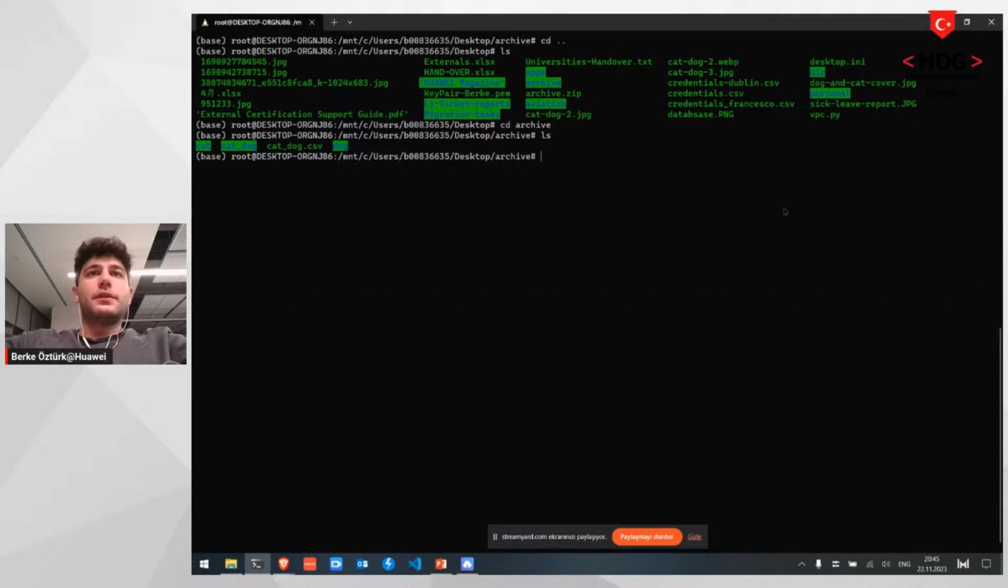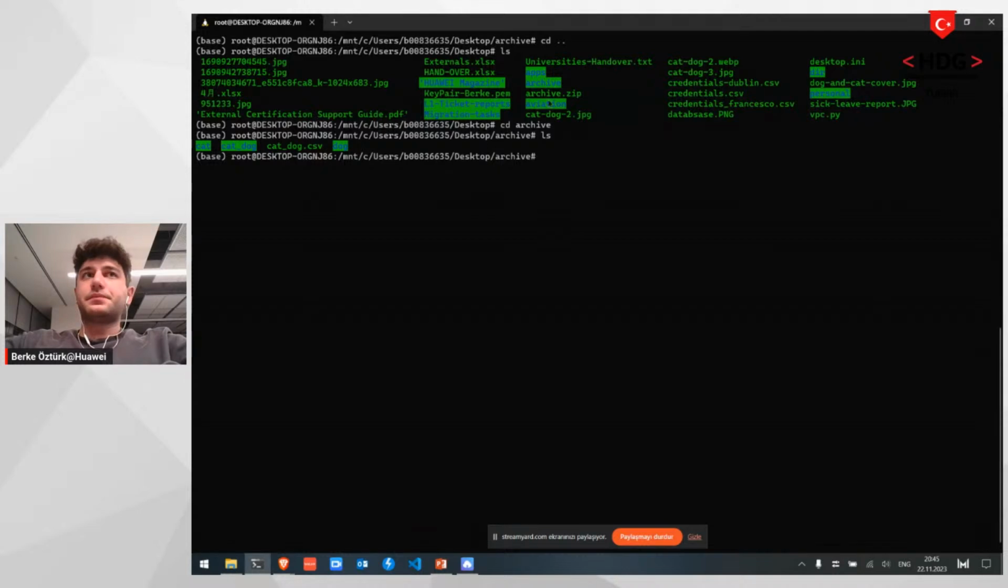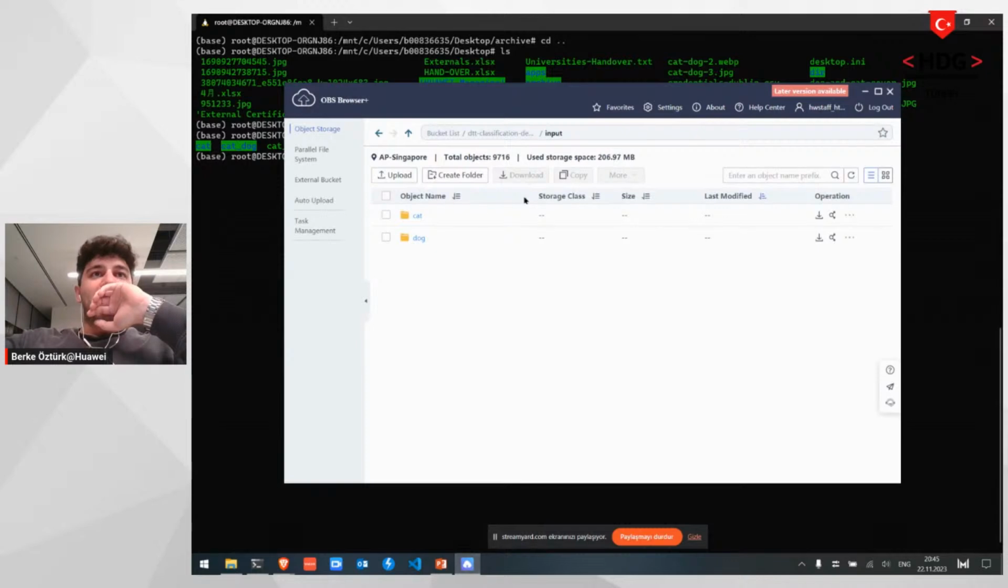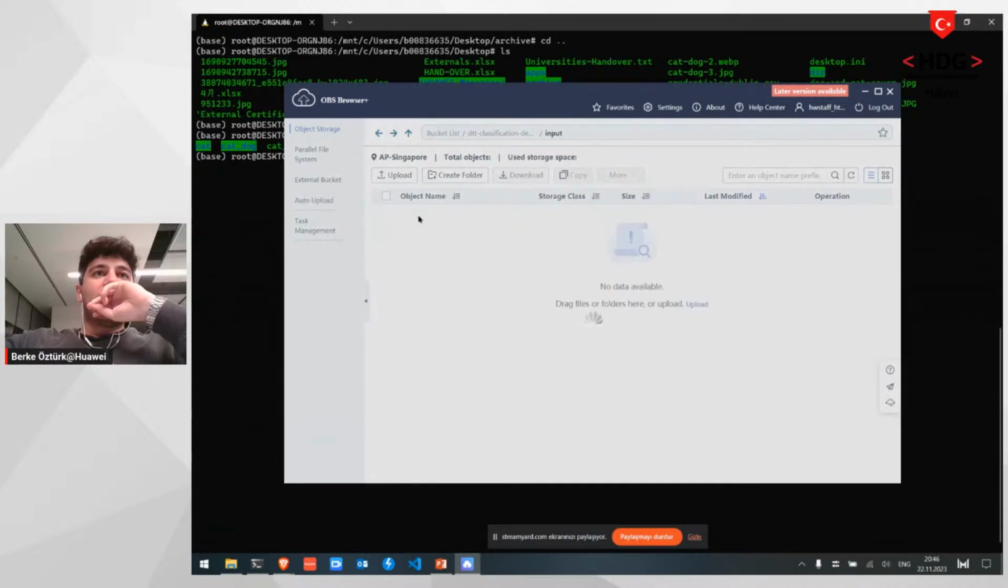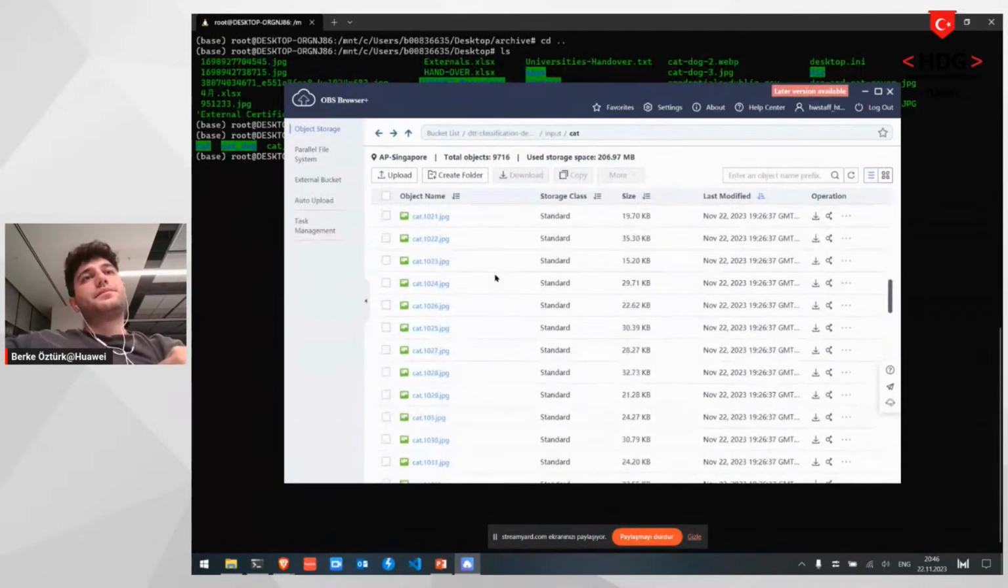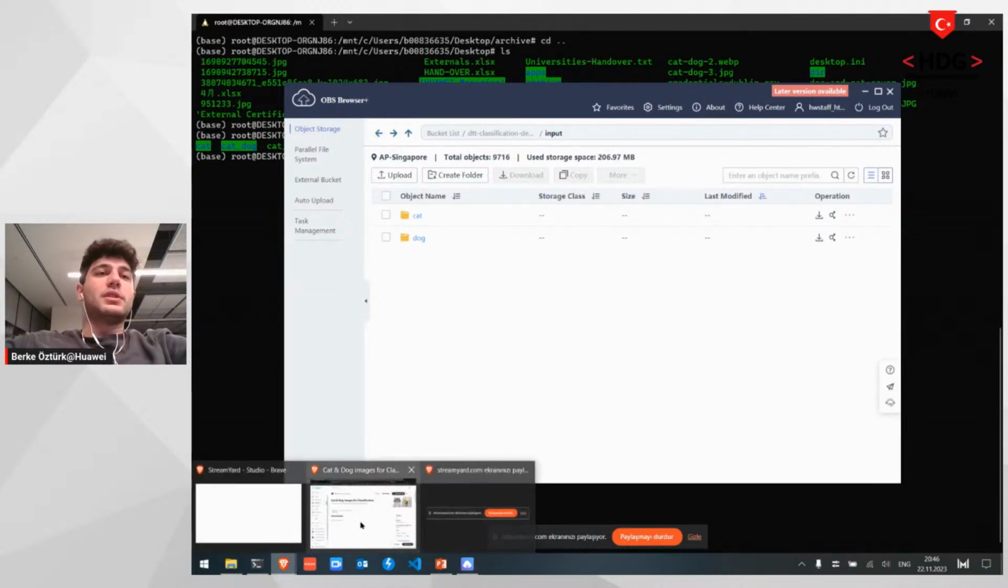So you can use both. If you're using Windows, you can use OBS Browser Plus. If you're using Linux, you can use OBS util. You can download OBS util to your Linux computer easily too. After that, we can check the folders inside the input folder: we have dog images in the dog folder, and cat images in the cat folder. Now we have uploaded our data to the OBS service. We can go to the ModelArts service and use this data to train our model.